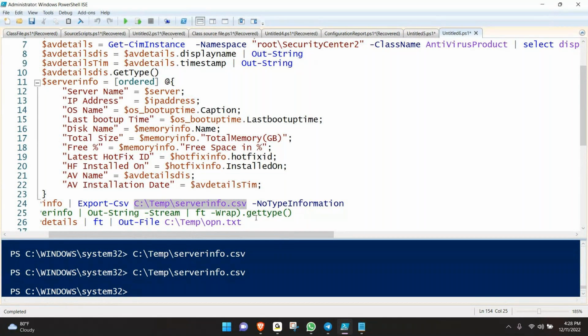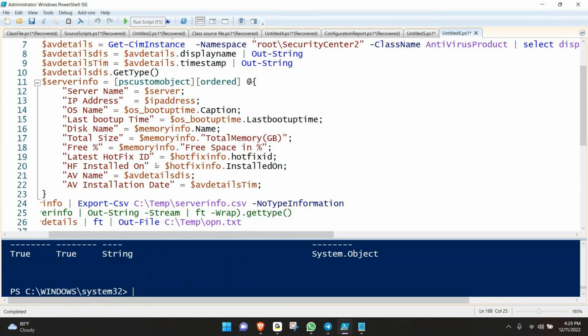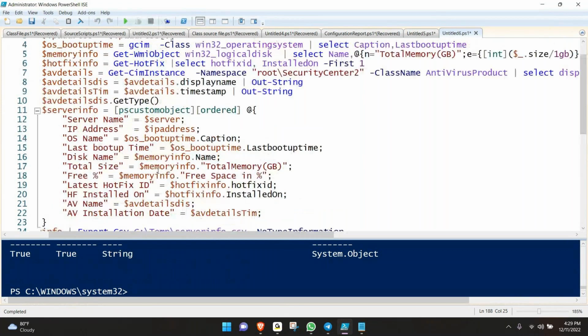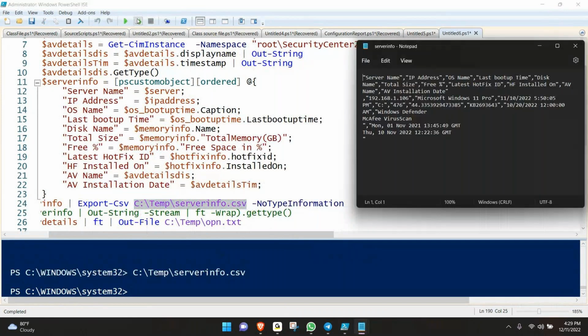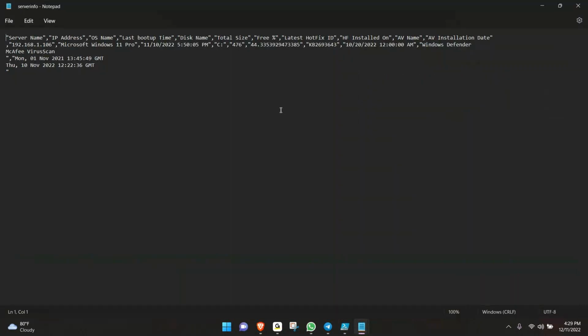Okay, so can you use PS custom object? Yeah, it's in a hash table. Instead of ordered, just use PS custom object. You can remove ordered also, it's not a problem. Okay, no problem. So you got the result? Yeah, that's great.